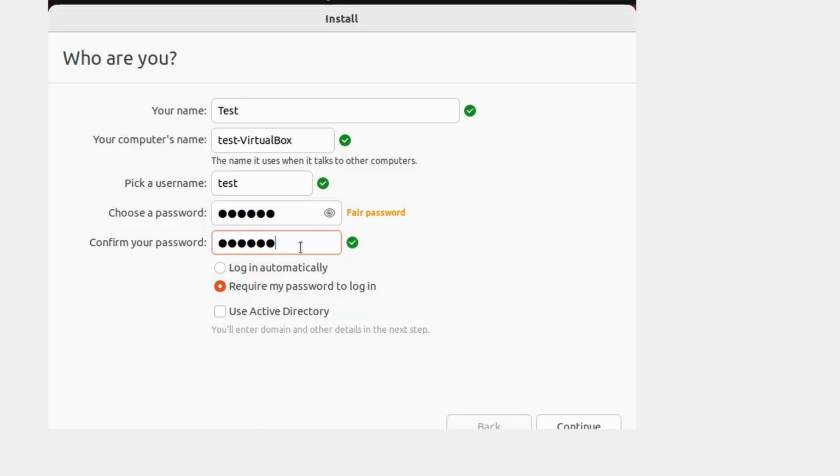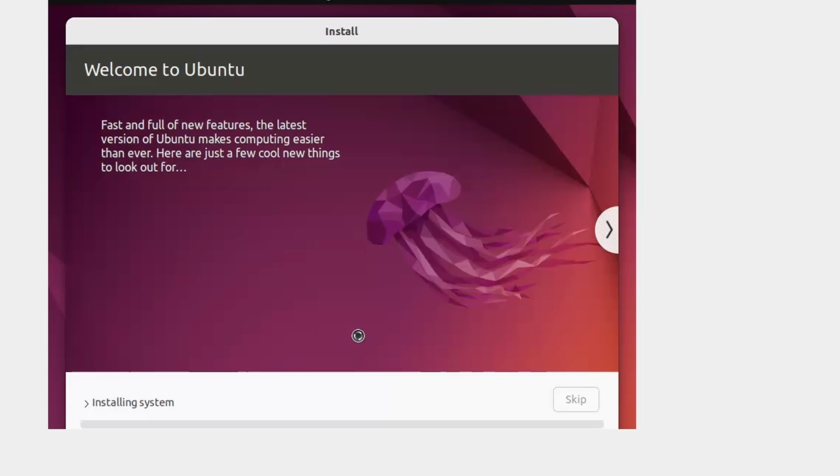You're gonna want to have a little bit of a stronger password than just 1, 2, 3, 4, 5, 6. I'm just putting that there since this is only for testing purposes. So hit continue. Now it's gonna start installing the system, the OS. So I'm gonna cut it and we'll pick back up when it finishes the installation process.